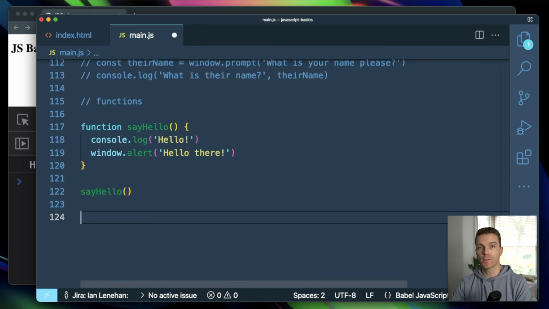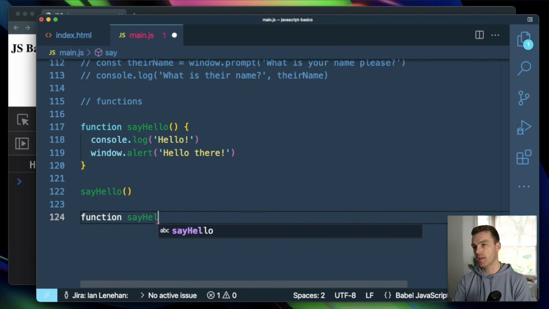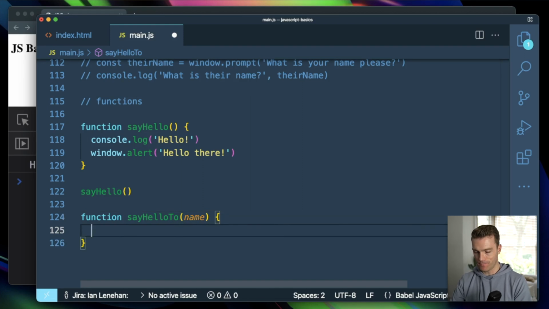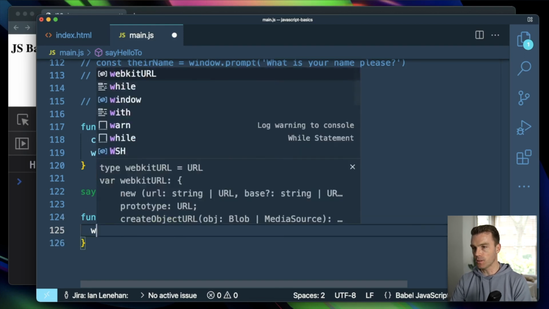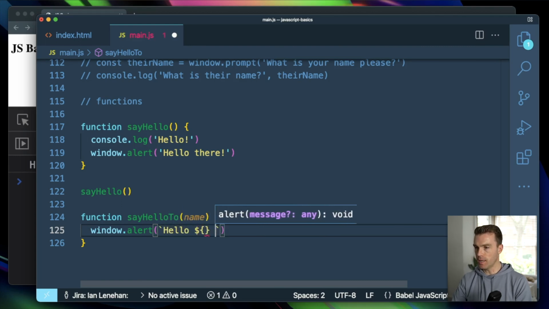Now, a function can also take arguments. An argument is something like a variable that you would use inside of the code in the function. So I can call this next one sayHelloTo, and then you need to give me the name to say hello to because it might be different. So I can say sayHelloTo name, and I could just do a window.alert. And we use our string literal here, and we can say hello and the name that's been passed in.